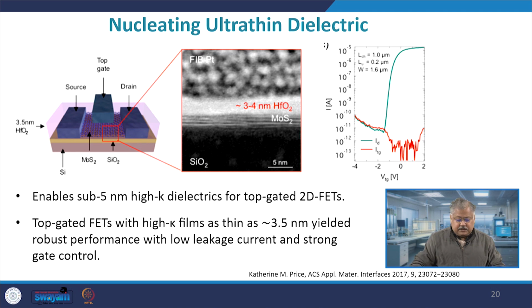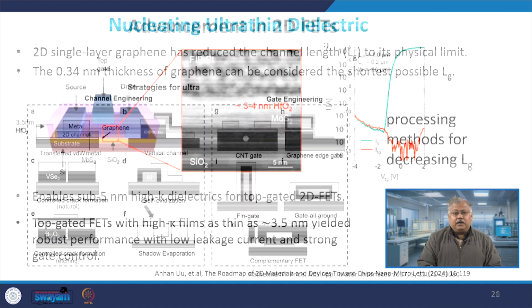You can also do a nucleating ultra thin dielectric layer. That's a major concern, that rather than the active layer, can we concentrate on silicon dioxide. One of the methods enables a 5 nanometer, which is 50 angstrom, high K dielectric for top gate 2D FET. So if the top gate can be as small as 15 angstrom or even lower than that, then a top gated FET with high K films as thin as 3.5 nanometer will give you very low leakage, right? And that's one of the major ideas you will get for nucleating dielectric thickness. Typically of the order of 3 to 4 nanometer hafnium dioxide can be used.